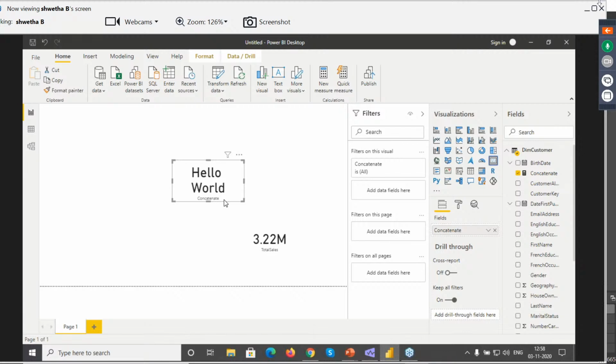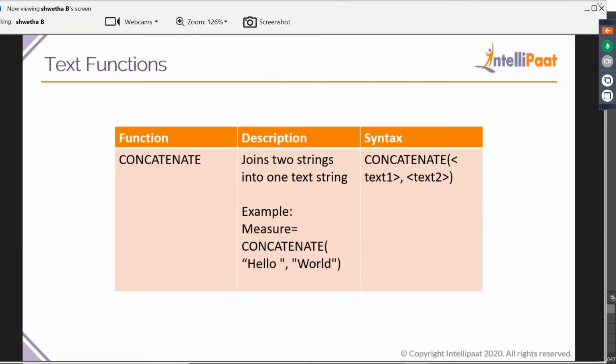If you have a column name or a table, you can reference it with the table and the column name and combine those two columns. Since I just worked with the direct example, let's get back. So this is the first text function we saw just now.